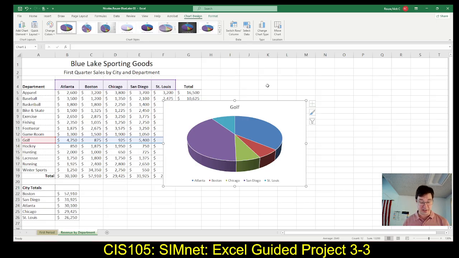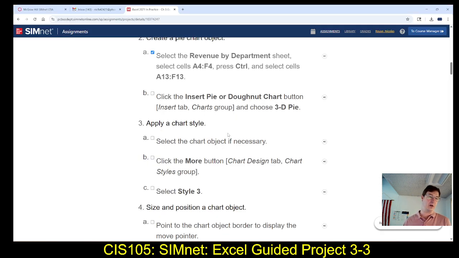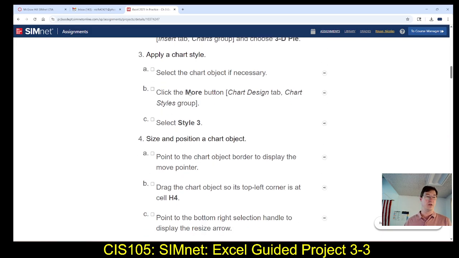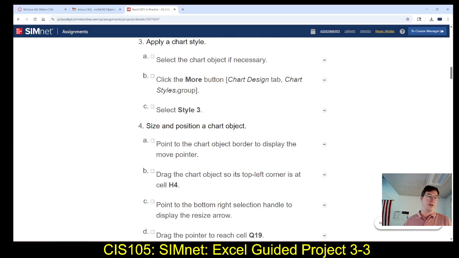So next, I'm going to go ahead and save this. Control S, save it. We are going to move the chart now. Now the good news is, it doesn't take much to move the chart. Let's go to the instructions. Step 3. We already have the chart object selected, so we don't have to worry about step A.